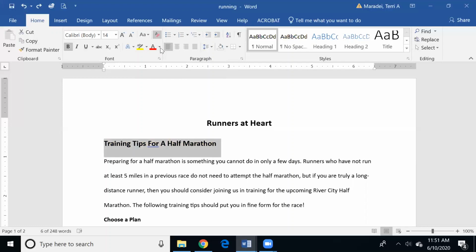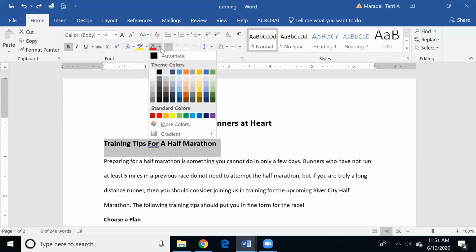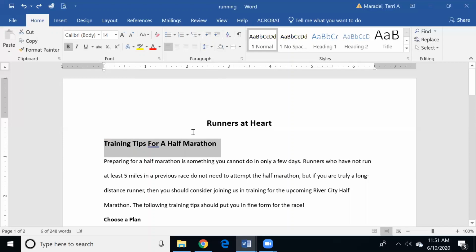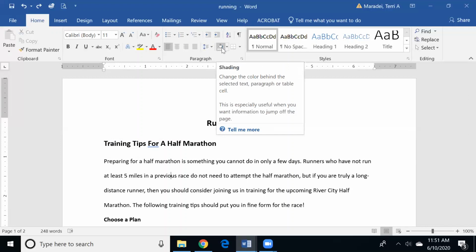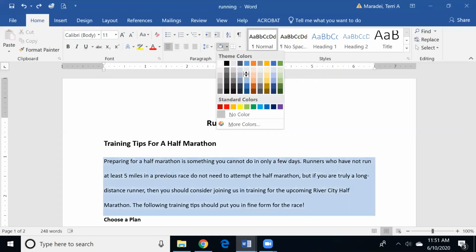Some text color, certainly. This is lots of different things. Just know the wording about things. If I ask you to shade, it is not highlight and it is not text color. Shading is this paint can over here. And if you put your mouse over most icons, you will see a screen tip. So shading is a paragraph feature, and it will shade the paragraph.